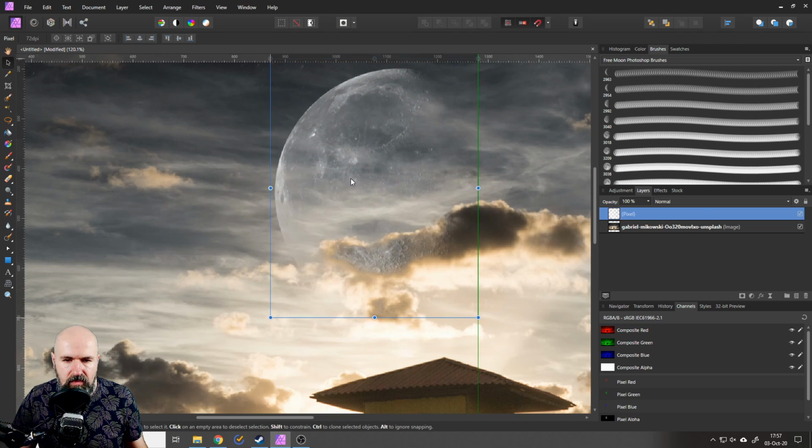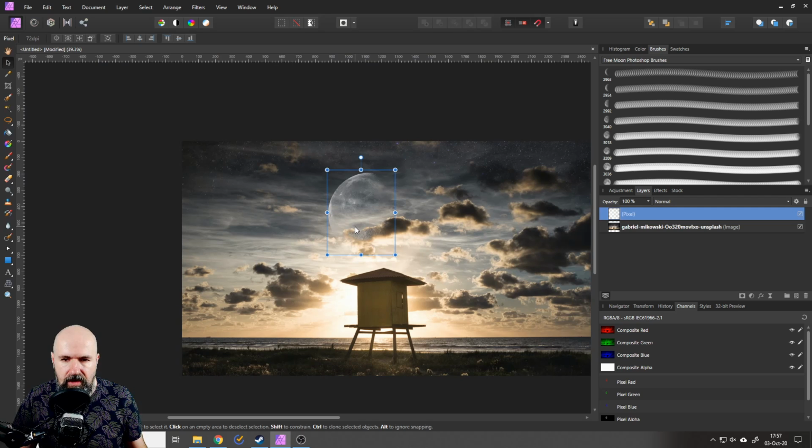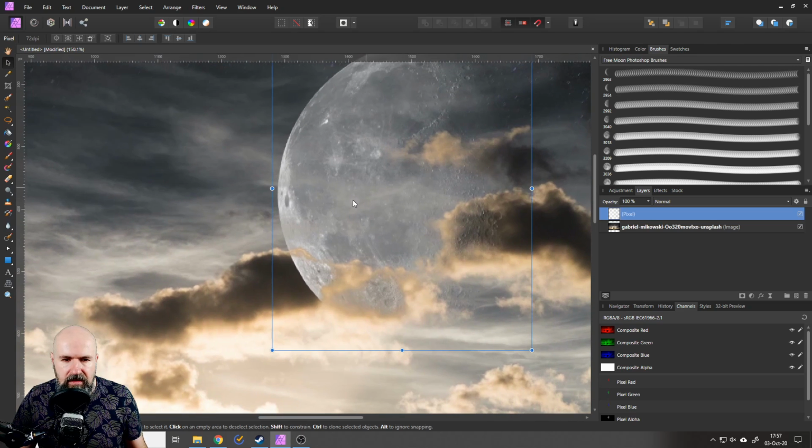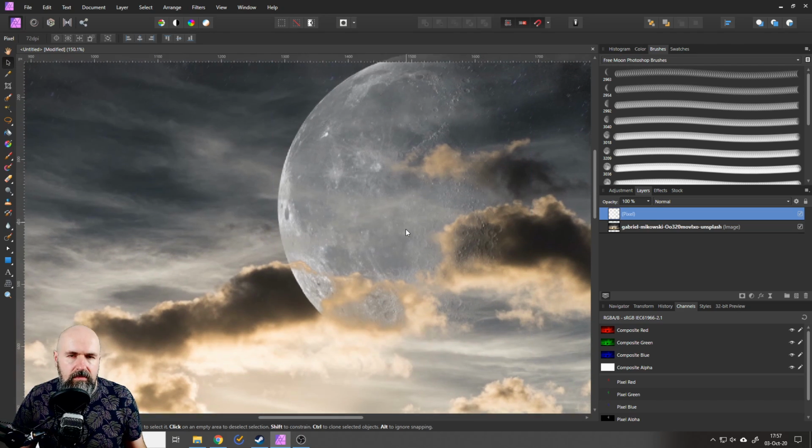And let's say we want to put the moon here. Let's zoom out a little bit and see where we want to put the moon. Maybe let's put the moon over here. Okay, so we have seen that this works in these parts where it's brighter, but not in the darker parts. And this is a very, very easy fix.